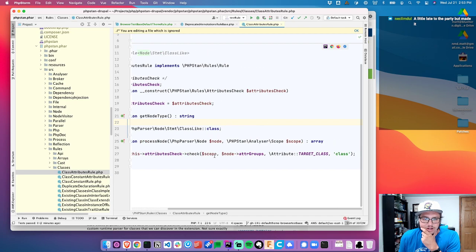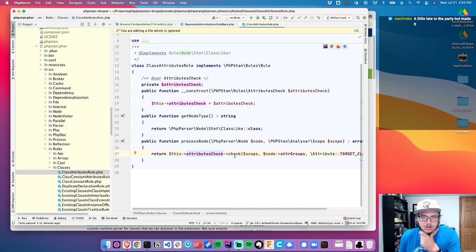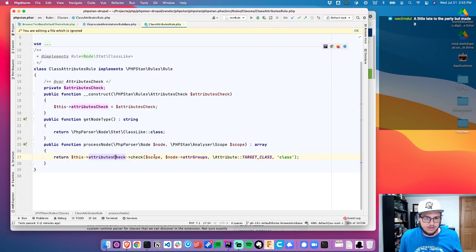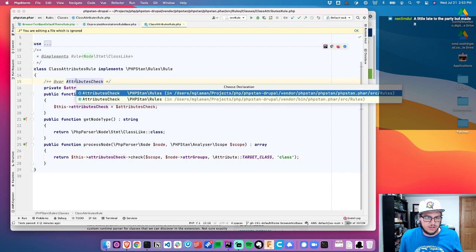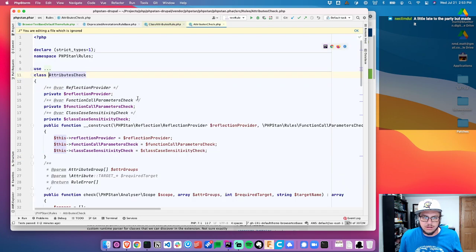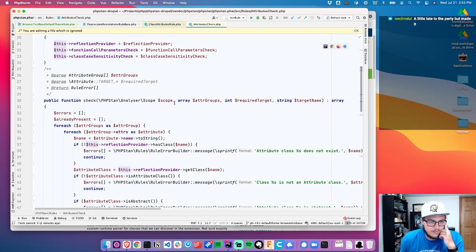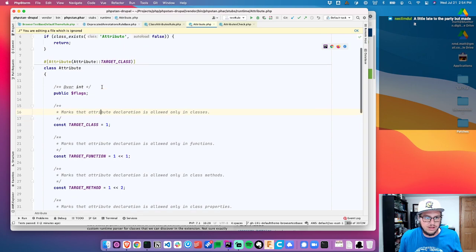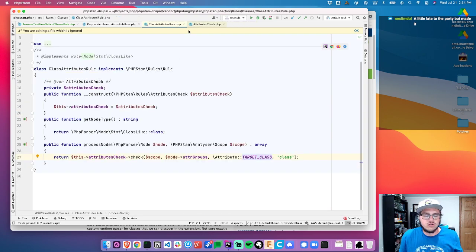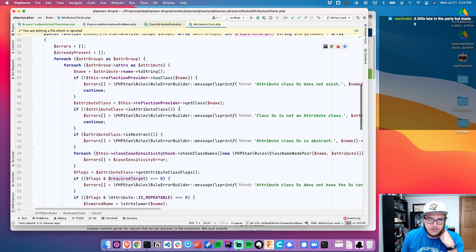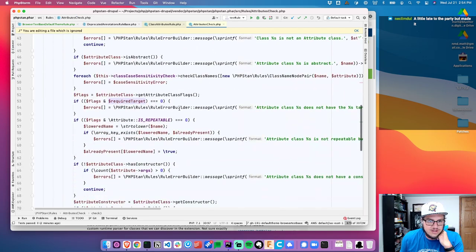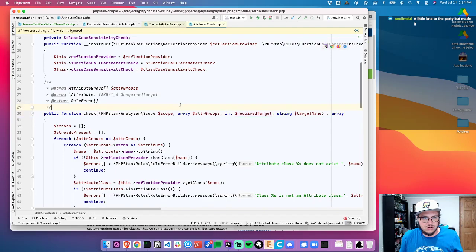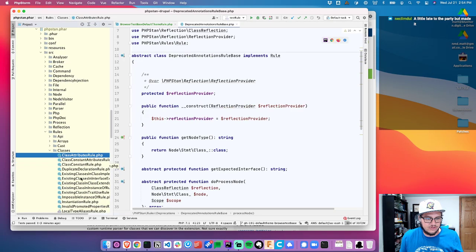This attributes check. Oh, what? All right, maybe this is it. So let's look at attributes check. Reflection provider check. Required target. Class attributes rule. Attribute target class. What does this mean? Oh, shoot. Attributes. It's talking about PHP 8 attributes. So this is not what I necessarily need to look at.